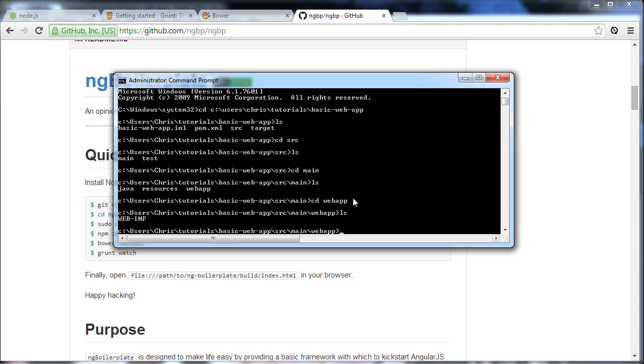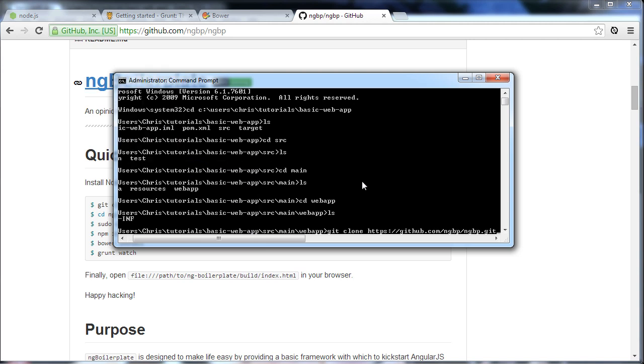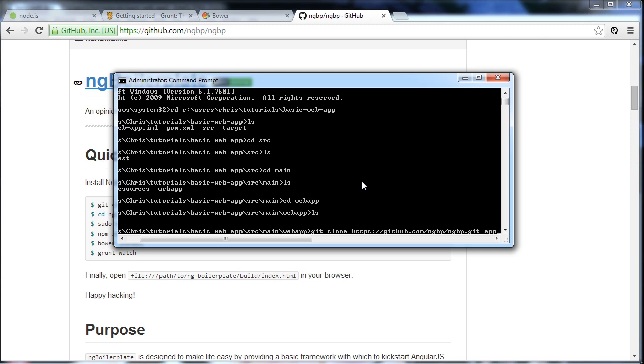Well, we can select a folder inside this web app directory and publish it as static resources, and have our JavaScript files be updated in real time. So I'm going to download NGBP. So I'm going to type git clone and then paste in the URL. And I'm going to clone it to a directory called app. So I'm going to type app at the end here.